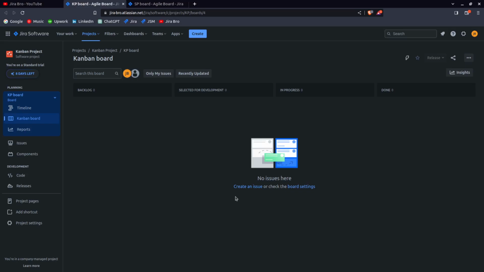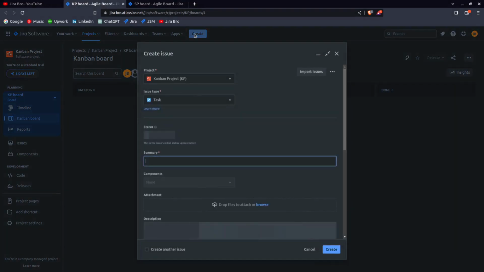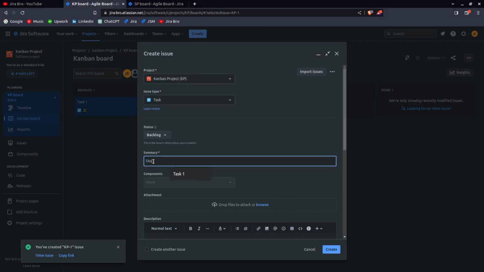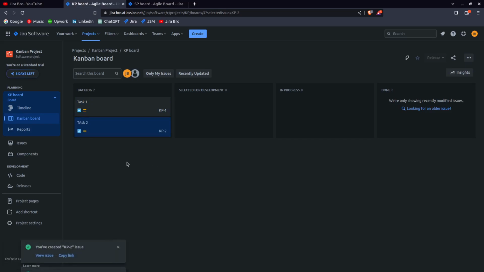What is the difference? First of all, when you create the Kanban board, the issues go issue by issue. So the backlog is shown right away on the board. So what this means is when I create an issue and say task one, and then create another and say task two, automatically it will be below it.